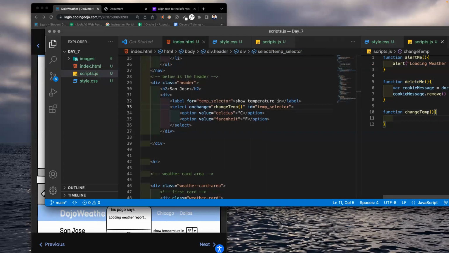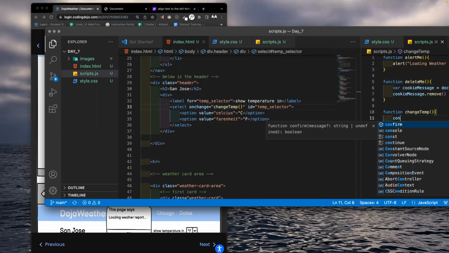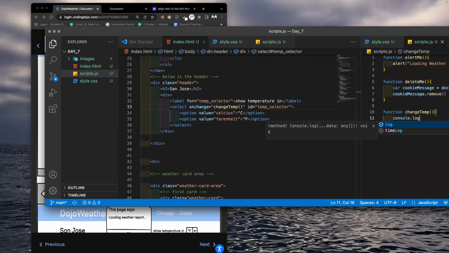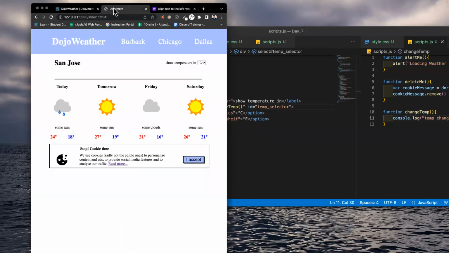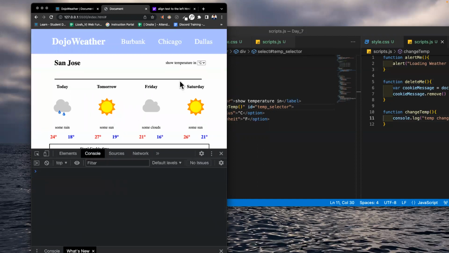Okay, and in here, I am just going to console log something at first to make sure. I'm going to say "temp changed." Make sure it's working. So I'm going to inspect my console. And it works. Anytime I change it, I should get a console log that tells me temp has been changed. Okay, so now I know this selector is working.